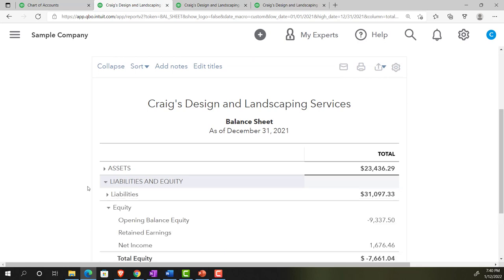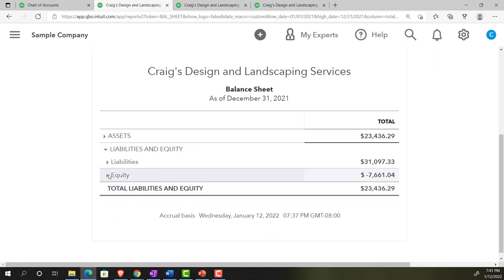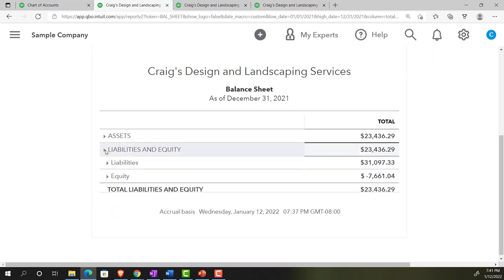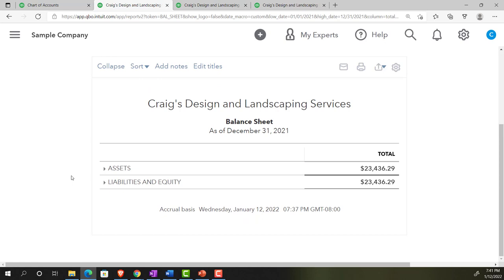Then I didn't do the equity. The equity down here, closing up all the equity. And then closing that up. So what do we have there? That's called our accounting equation. Assets equal liabilities plus equity.